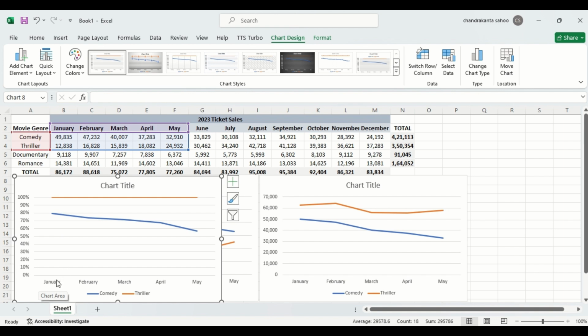That means for the January data, 49,835 and 12,838 are taken as 100%. Similarly here, 47,232 and 16,828, this is also 100%. This is also 100%, this is also 100%. Therefore, the totality across the month has become 100%.